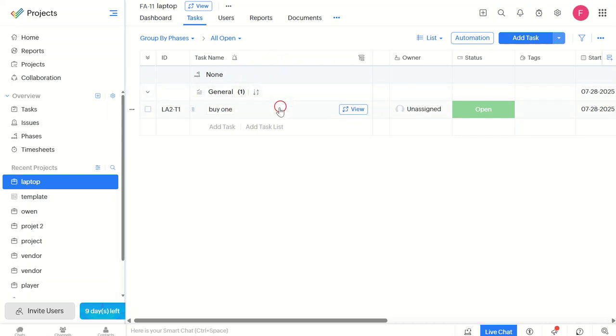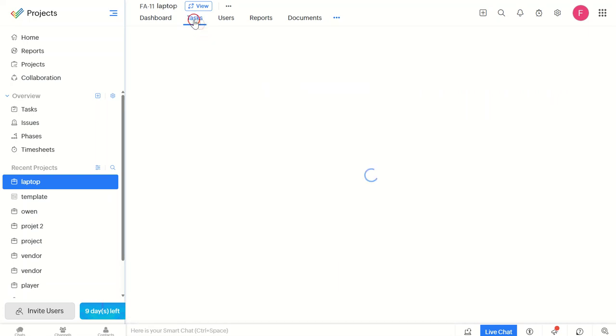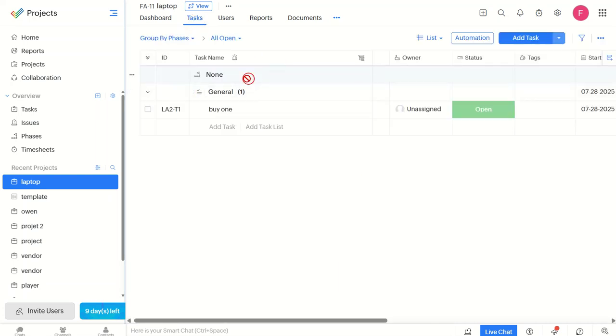Next up, once you're inside your project, locate the tasks and milestones. Clicking on this tab will open up a comprehensive view of all your tasks and milestones. The reason we do this is to ensure that we're adding our new task in the right place and can easily find it later. Now that we've done that, let's add a new task.